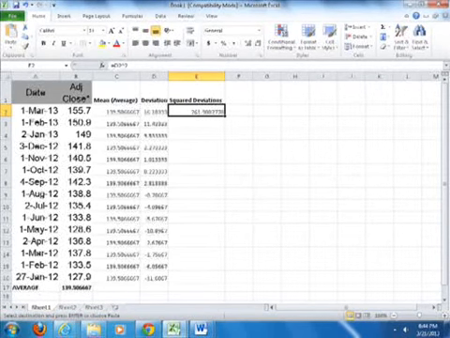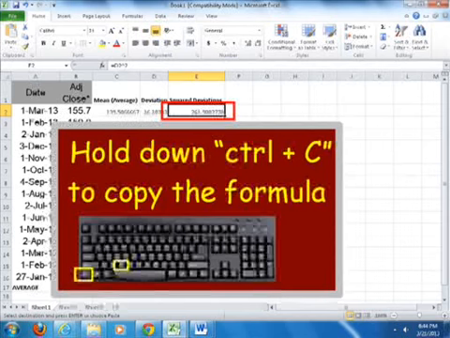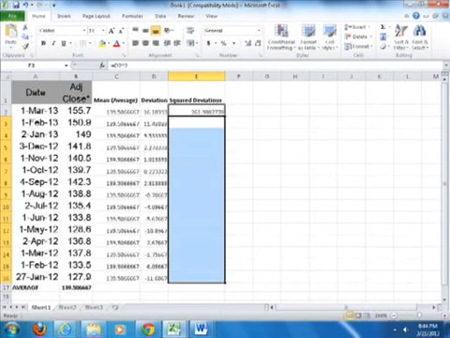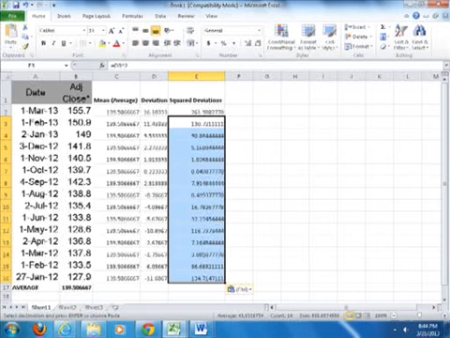Okay. Like we did with the other ones, we hit Control C to copy that formula, then select all the cells we need to copy that to, and hit Control V to paste it in there. We'll go ahead and paste it. And now we have the squared deviations.